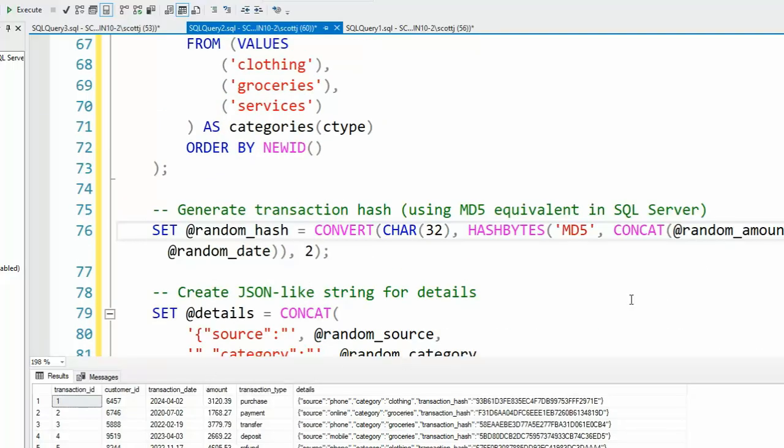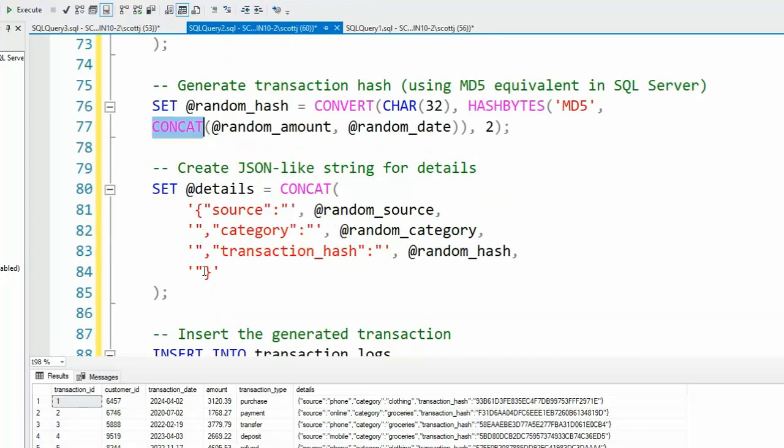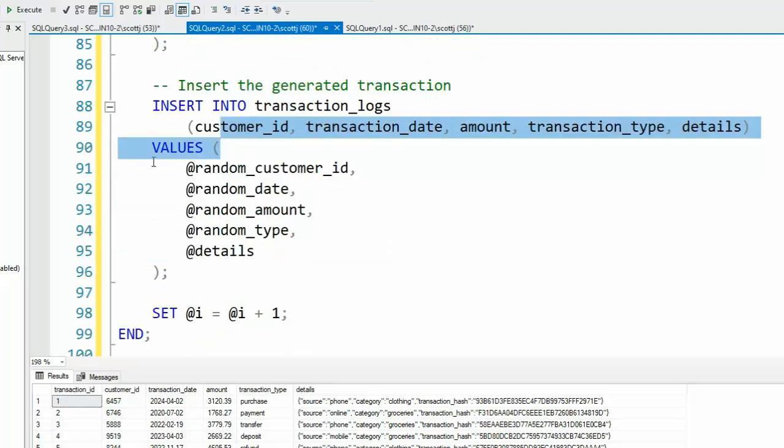On line 76, this code takes the @random_amount and @random_date, combines them into a single string, then generates a 32-character MD5 hash of that string and stores it into @random_hash. And then what we're going to do is build what looks like JSON. What do you have? Key value. And then the value that we produced here in our random hash into @details. And then we're just going to insert. These are our column names and these are our values.